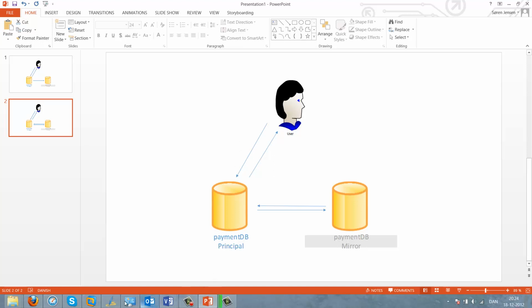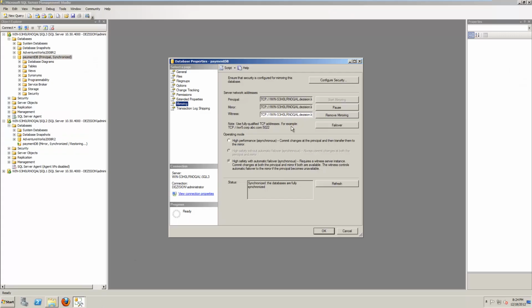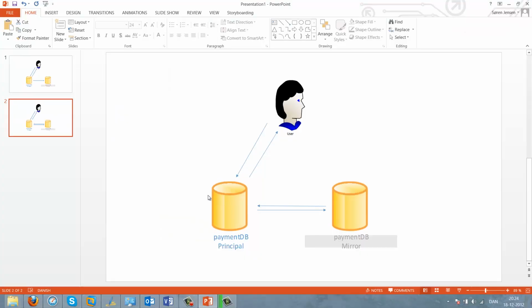Then if we go back in the SQL server again, we have one without automatic failover and one with automatic failover. And the difference is very easy. It's this setup. We have high safety. You insert something in the principal, the principal inserts in the mirror, gives feedback to the principal, everything is okay, and the user gets a feedback.